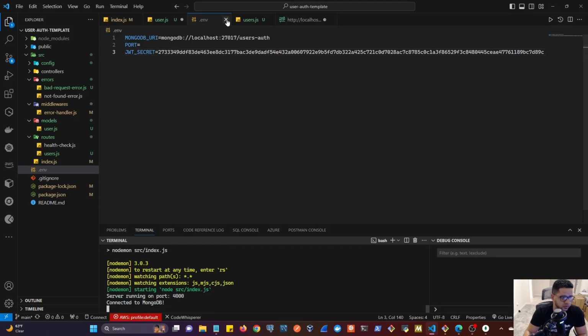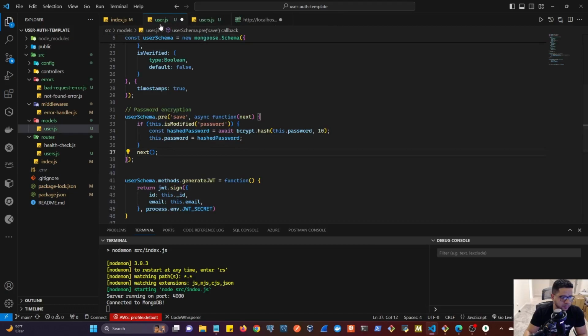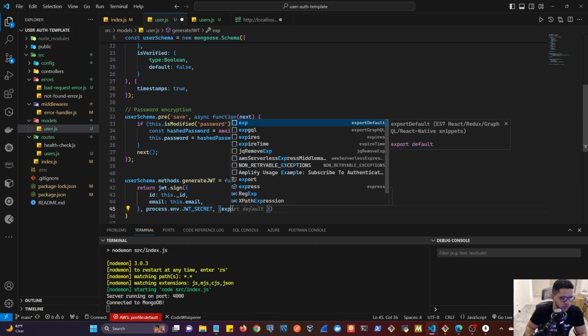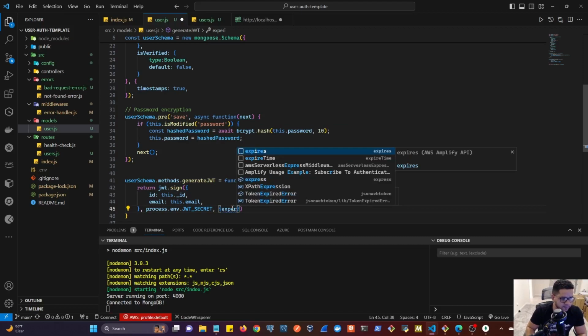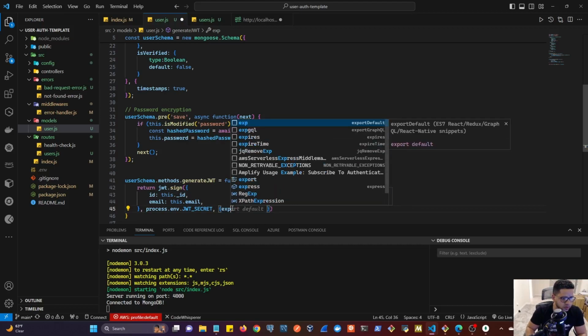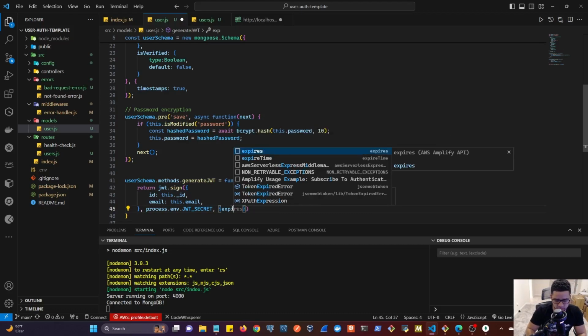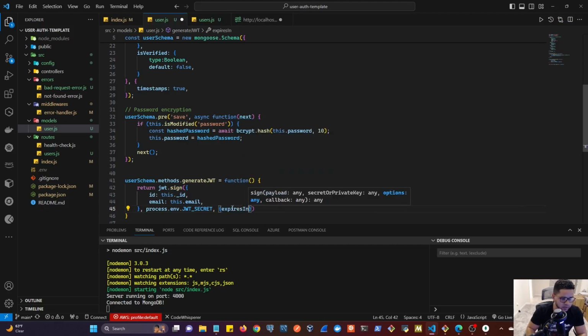And then we're going to go back to the user schema, users models, and then we're going to finish that up there. And then the last thing we need to pass in here is the options object. And then the only option that we need to set here is the expires in. So expires in. And then we can set this to the string 24 hours, but you can set this to minutes, 10 minutes, 1 minute, and days, a whole year.